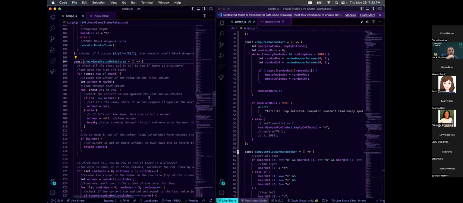Okay. Winner equals no. So you're looping through your board, and you assume the winner is in the first row. You then loop over your const col and check to see if the column is the winner. If they are the winner, you set it. Otherwise, you set winner to null and you break out of both loops. Okay, so the problem isn't there.